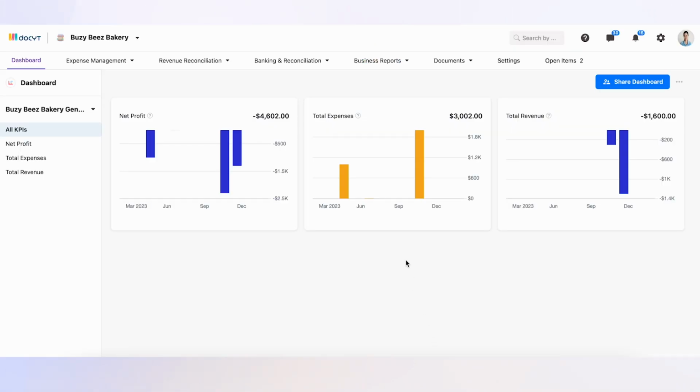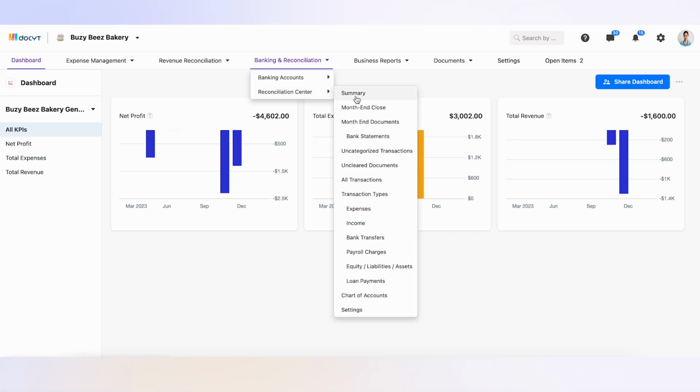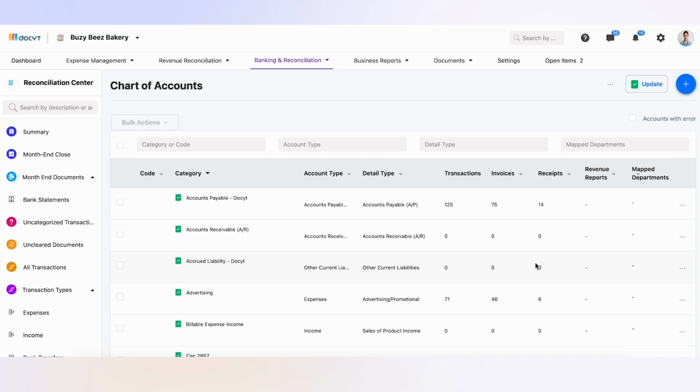Navigate to the menu and select Banking and Reconciliation. Then choose Reconciliation Center and finally click on Chart of Accounts. The business chart of accounts will be shown, allowing you to view all the accounts related to your business.